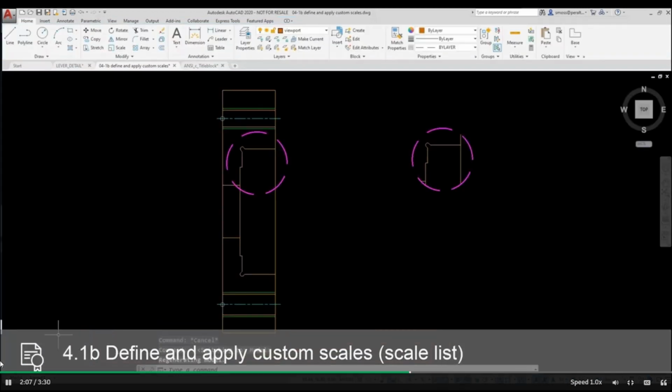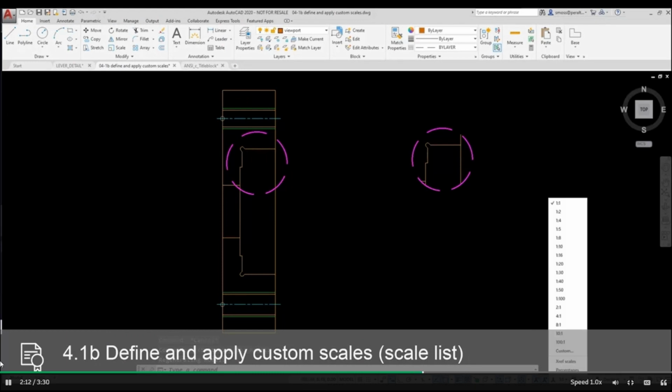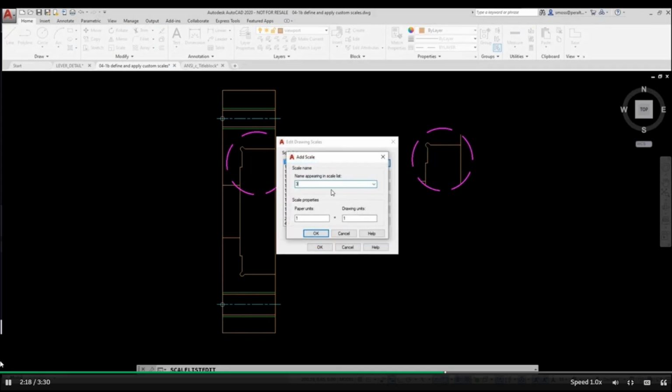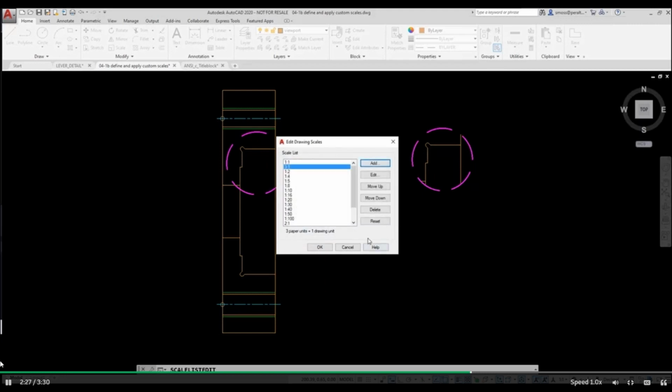I go to the status bar and select Custom at the bottom of the scale list. I select Add. I type 3:1 for the name. I change the paper units to 3. I click OK. I use the Move Down button to position the 3:1 scale between the 2:1 and 4:1 scales. I click OK. I switch back to the Layout tab.